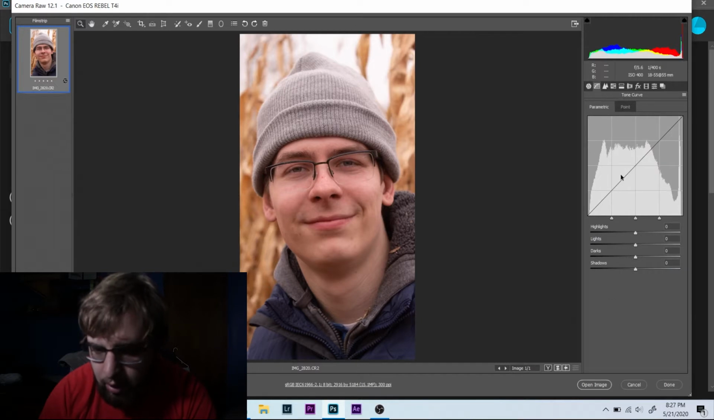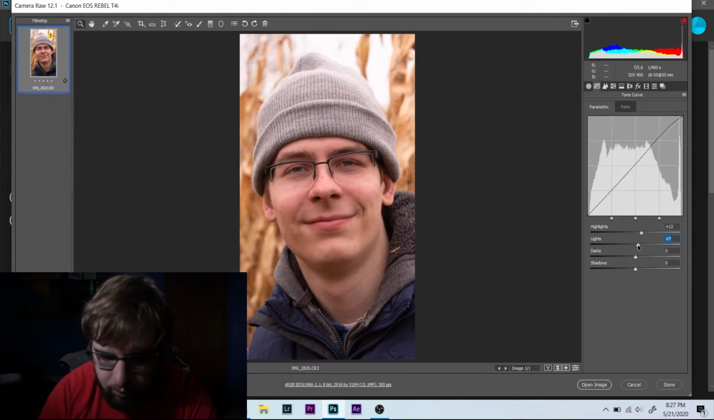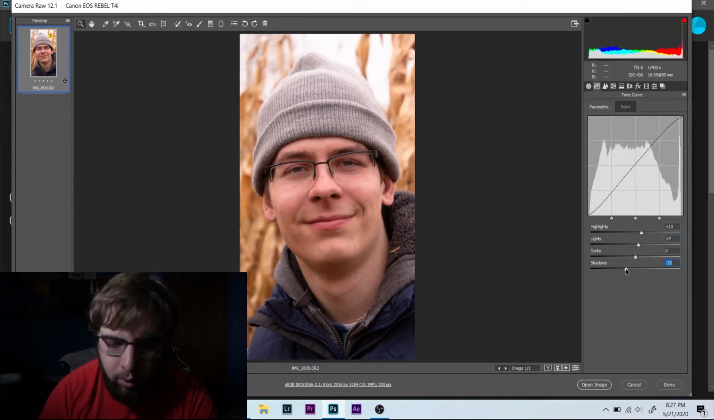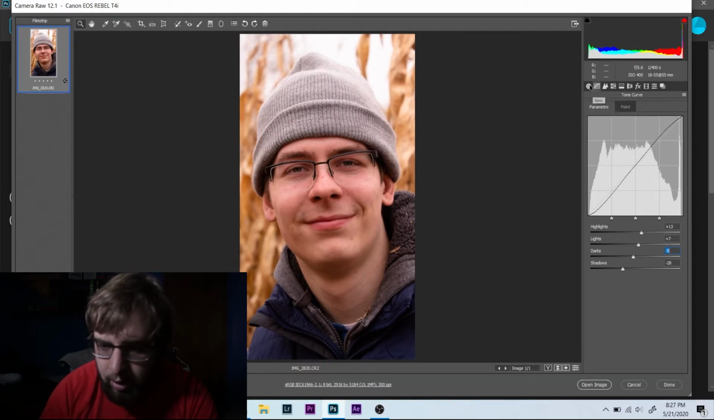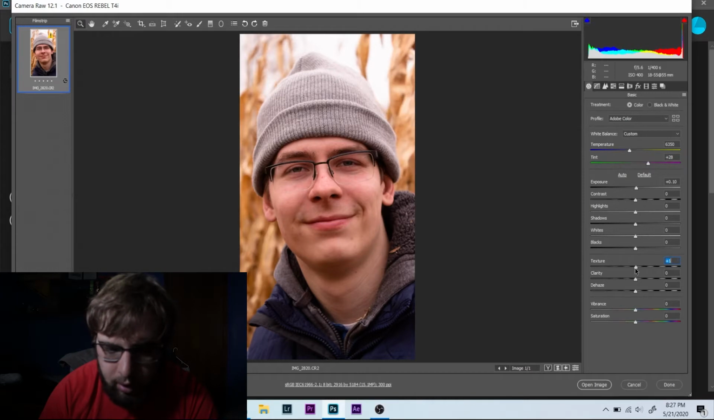tone curve and start messing around with that. For me, we'll bring up the highlights just a touch. Bring up the lights maybe a little bit. In a lot of cases, you will want to bring down your shadows a little bit. I'm not going to do too much, but just a little bit like that. I'm going to bring down my darks just a hair. That's probably good. Start messing around with your clarity and your texture.